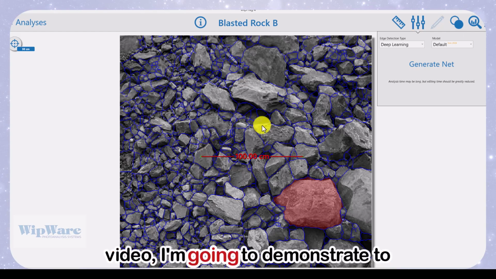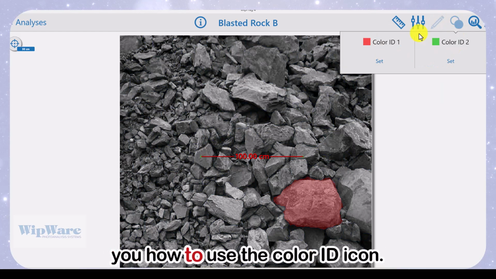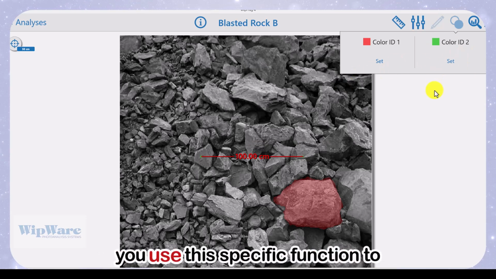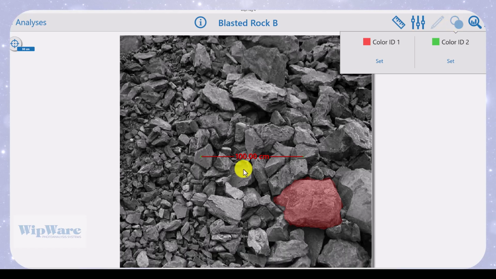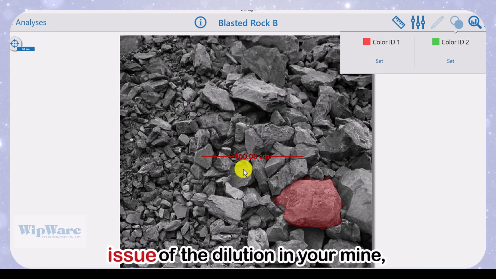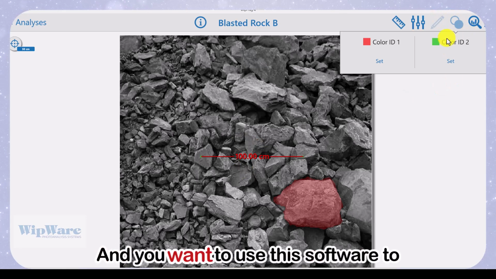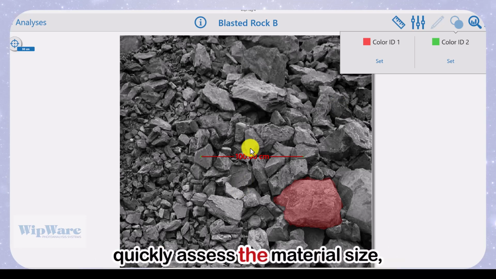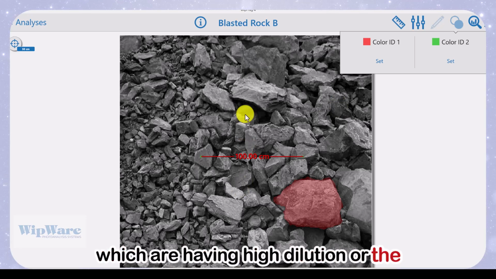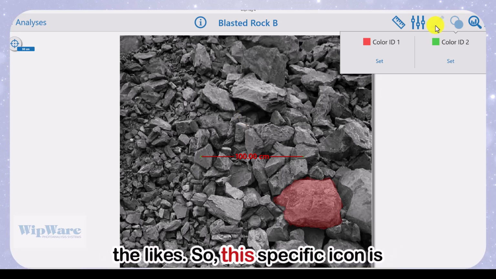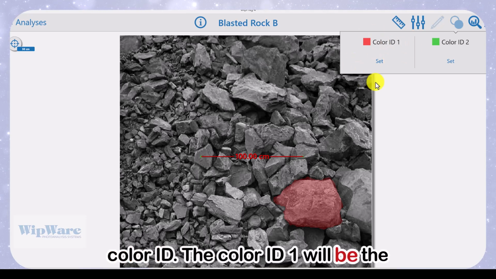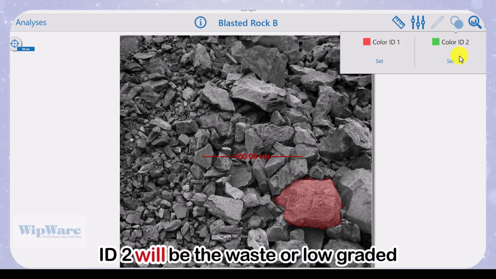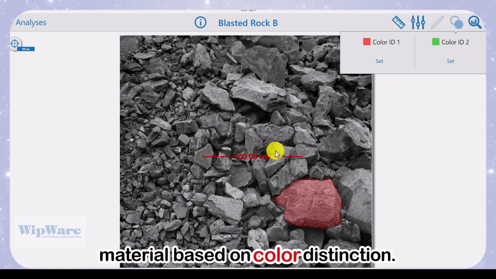In another version of my video, I'm going to demonstrate how to use the color ID icon. What does it stand for, and how can you use this specific function to assess dilution? Most of the time you have the issue of dilution in your mind, and you want to use this software to quickly assess the material sizes which have high dilution, or the ones with low grade, high grade, and the like. So this specific icon is what you can use to set a specific color ID. Color ID 1 will be the high grade material, then color ID 2 will be the waste or low grade material based on color distinction.